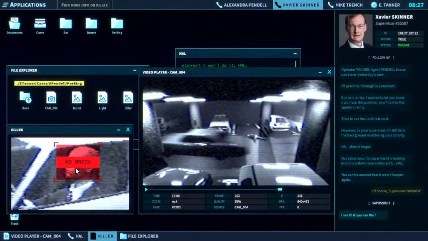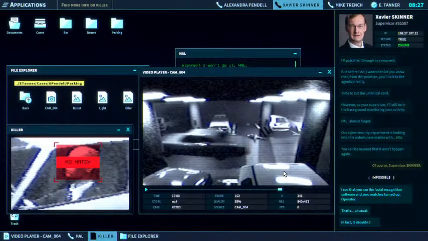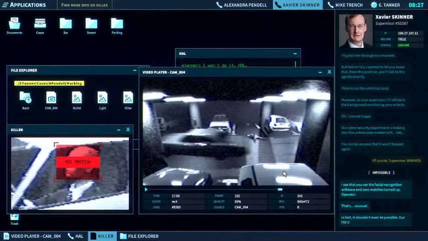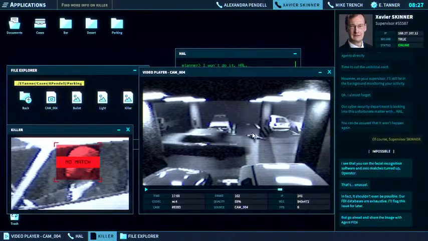I see that you ran the facial recognition software, and 0 matches turned up, Operator. That's unusual. In fact, it shouldn't even be possible. Our FDI databases are exhaustive. I'll flag this issue for later, but go ahead and share the image with Agent Pendle.